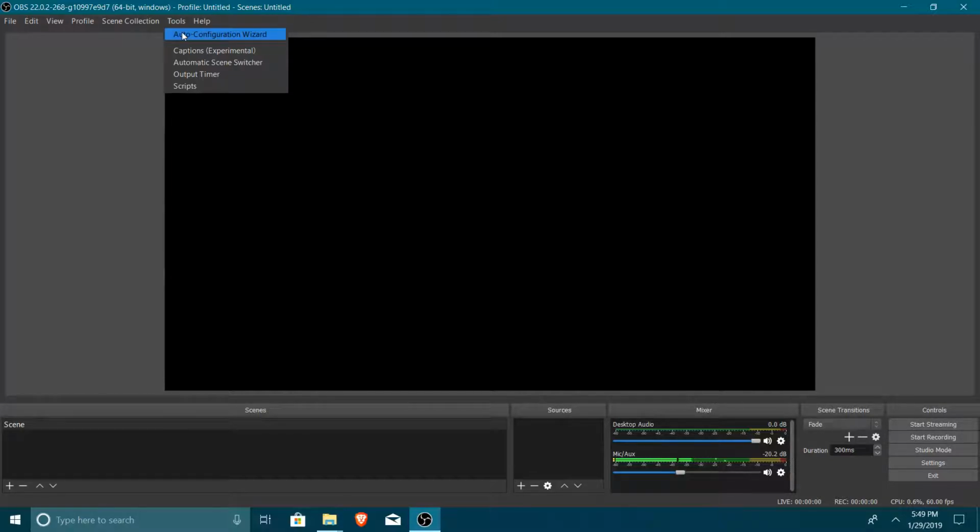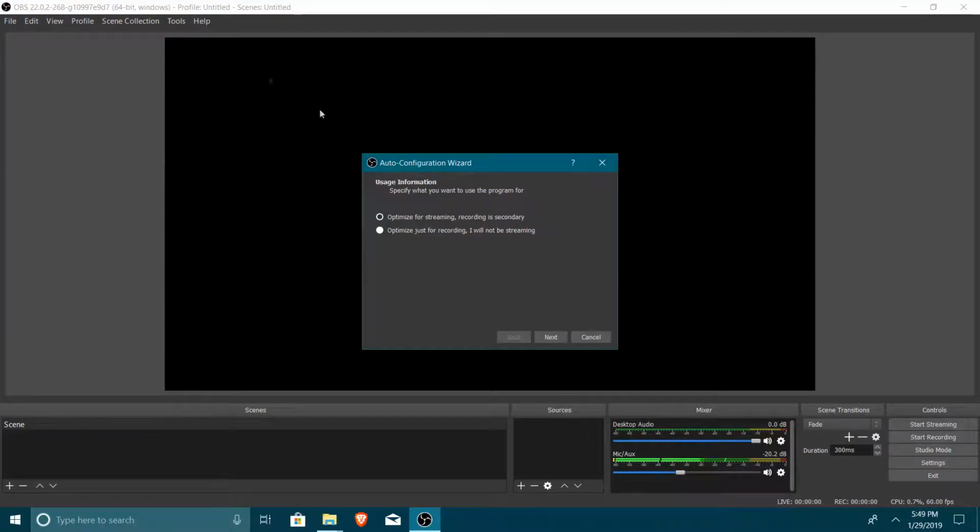If you're kind of new and you don't find these to be the optimal settings, which they should be, and you're still a really big newbie and can't seem to figure it out, use this right here. It's called the Auto Configuration Wizard. Just open it, it's under Tools. You can optimize it for streaming, with recording as your secondary thing, or you can optimize for recording if you're not streaming. This will automatically configure your settings to the optimal settings that the program finds more suitable for you and your internet. So there's always that option.